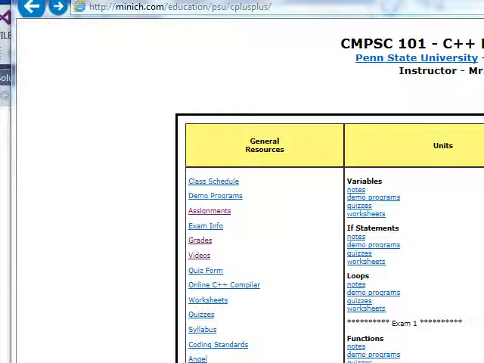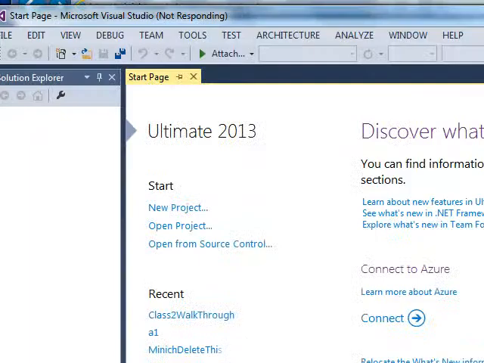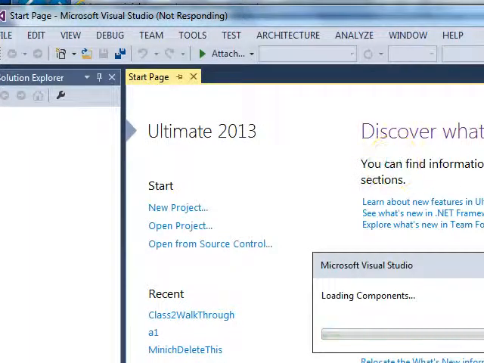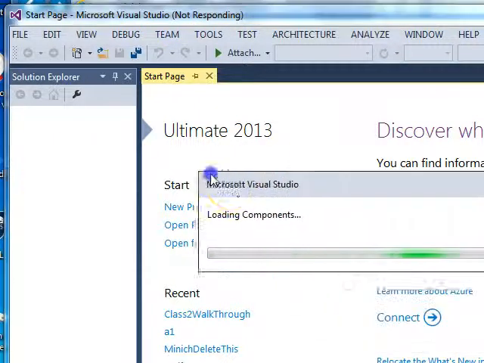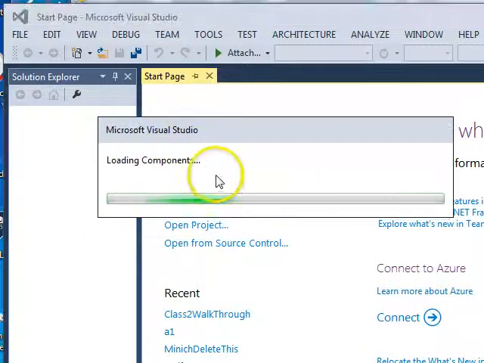Some way or another, on your home computer or a campus computer, figure out how to open up the Visual C++ software. It might be named Visual Studio. It could have the version something or other called Express or Ultimate or Professional, but one way or the other it'll look something like this, and it will certainly say Microsoft Visual Studio somewhere. And it takes forever to load, so we'll wait here for it to finish loading.